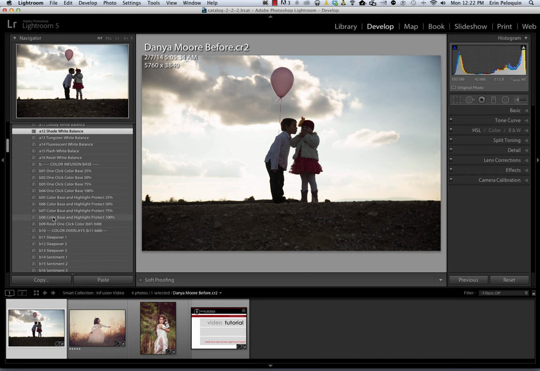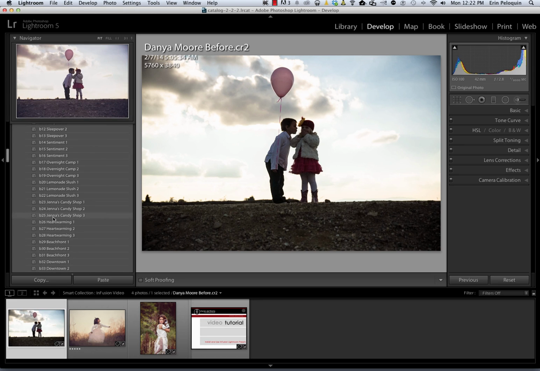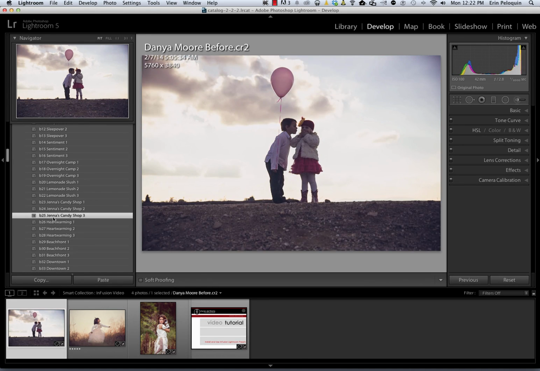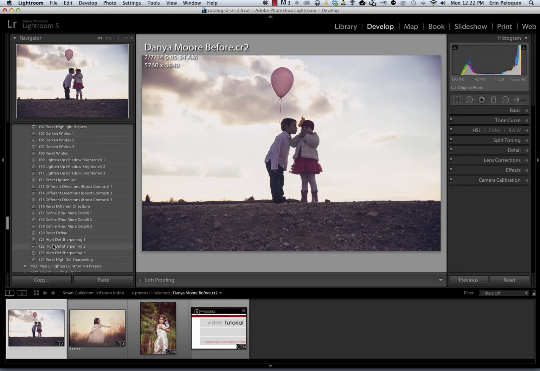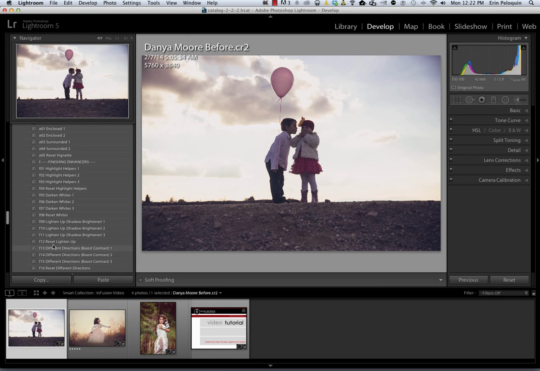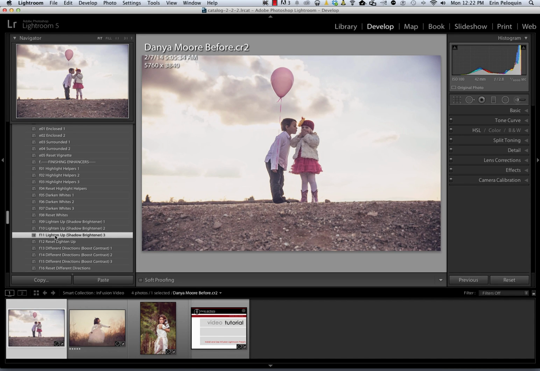Next, I'm going to use my color base with highlight protection at 100%. And I think for this edit, I'm going to use Jenna's Candy Shop. I like that. It adds a nice pink, soft feel to the photo. And now I'm going to skip down to section F, the final section, and I'm going to further brighten the image, first by lightening the shadows, and then adding a little bit of extra contrast using different directions. And then finally, I can do some brush work to lighten the photo even more.